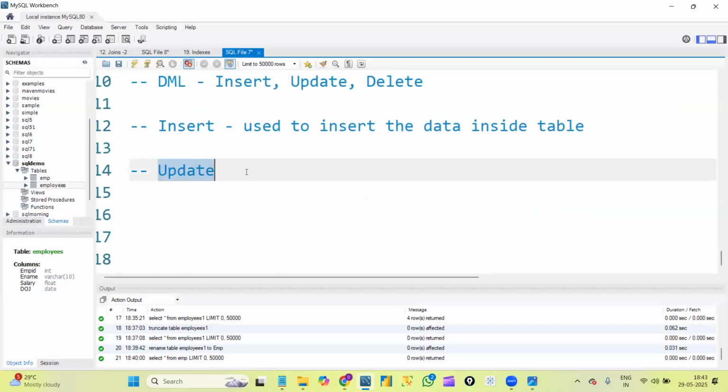So what is the update command? I already inserted some data. Now I realized that I made some mistake and I want to change the data. Then I can use update. Or suppose my client sends me some updated data for the existing data I already inserted.